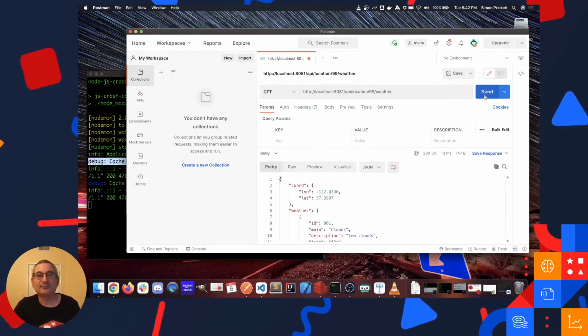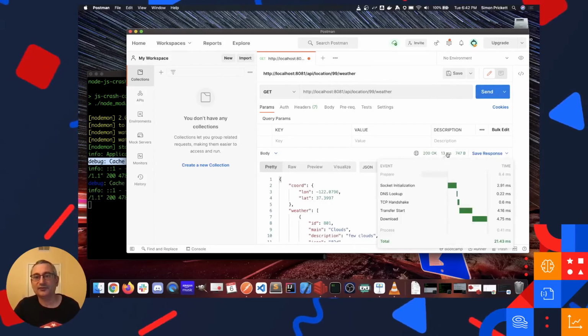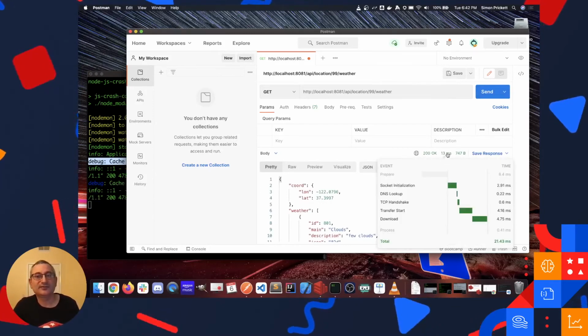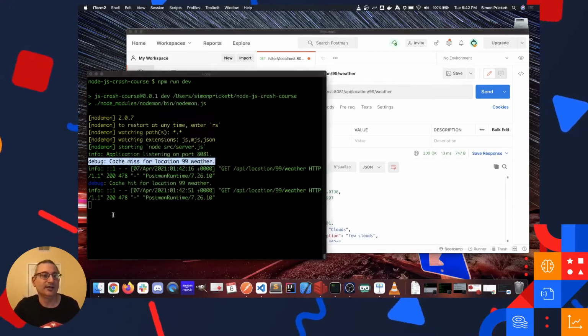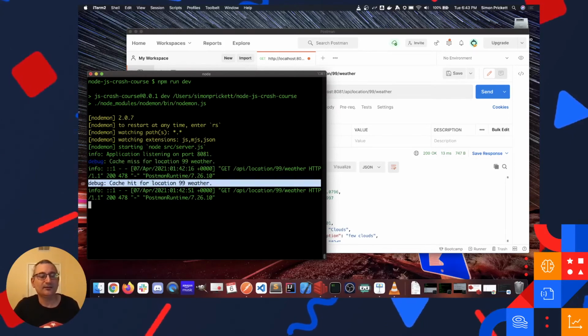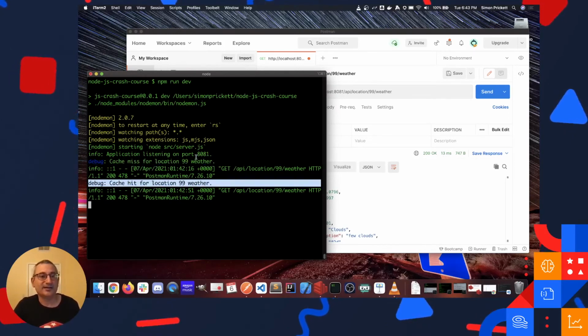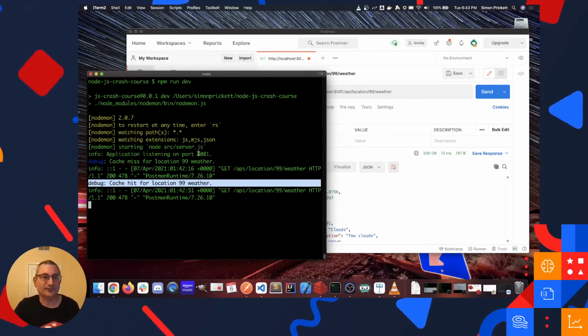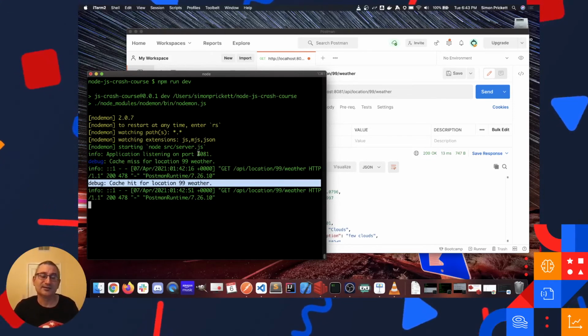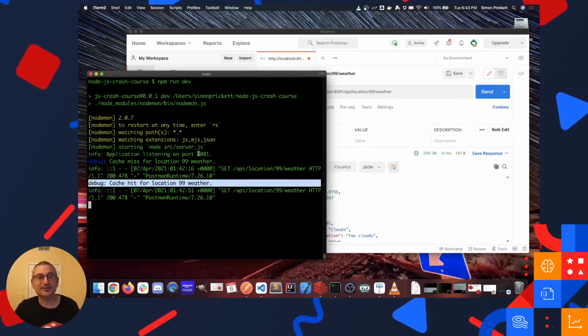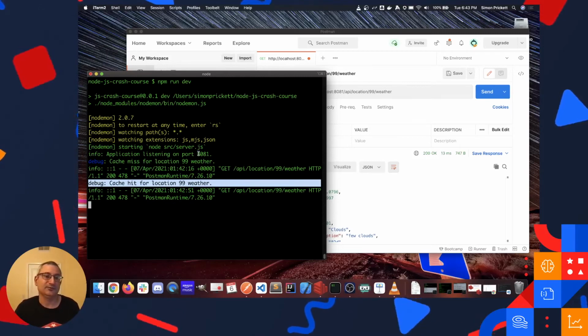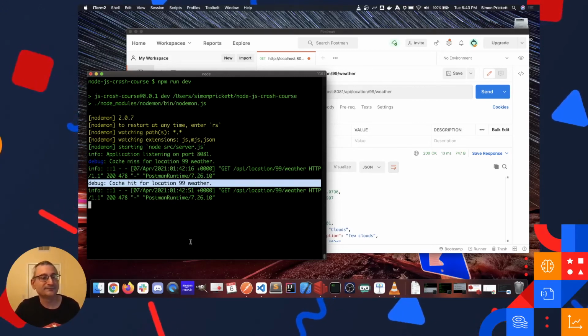We get the same document back, and now it took us 13 milliseconds, so substantially faster than the previous one. And as we can see from the log here, we made a cache hit, so we went the other route. So our middleware function intercepted this and returned it, and our origin function that deals with OpenWeatherMap was never called.